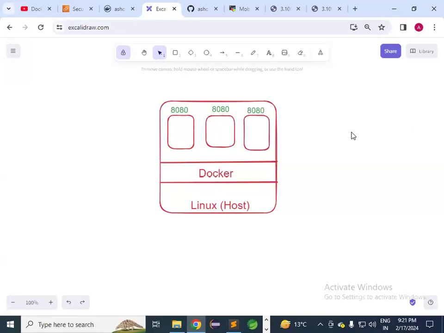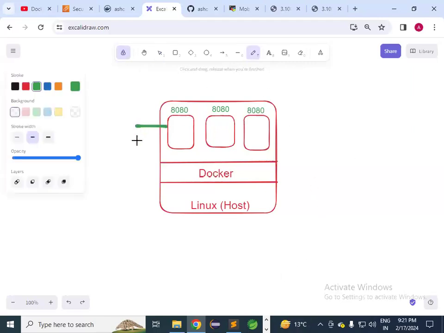This is the interview question. Can I run two containers with the same port number in the machine? Yes. How? Because a container is a separate machine. There is no problem with the port numbers here. But when you are mapping the port numbers, right? This should be mapped to the host machine.